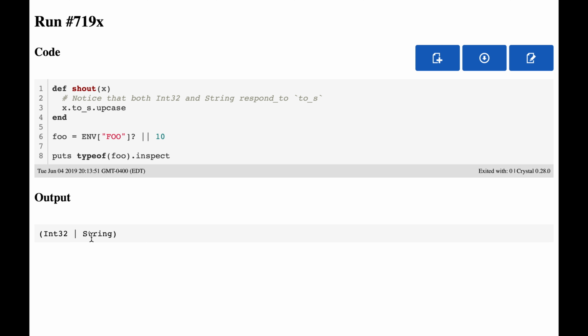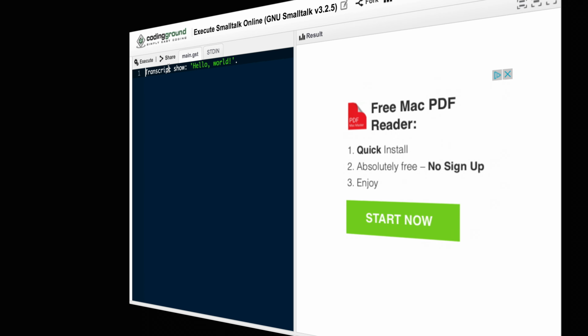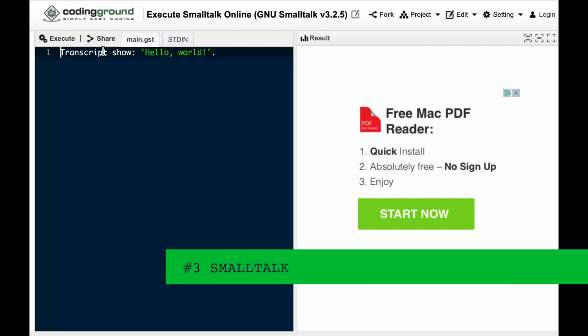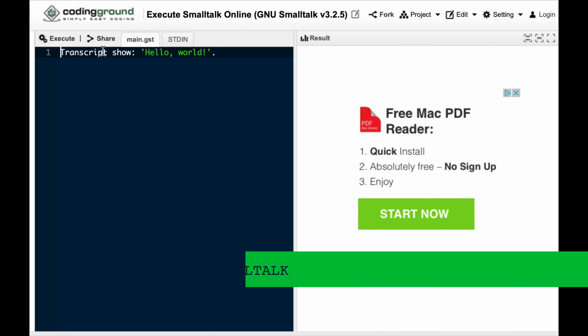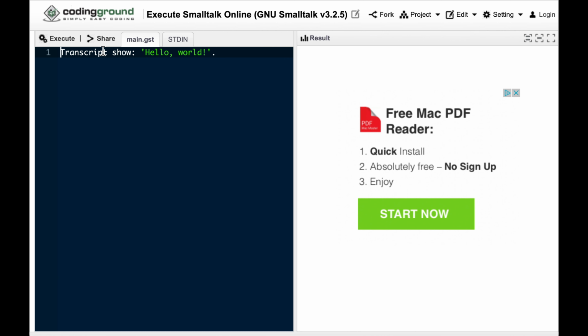So we really like Crystal because it gives you some of the smoothness of Ruby, but a lot of the performance of C. The third language that we're going to vote on is Smalltalk. It's an object-oriented language. It's actually one of the first ones, and it's wonderfully instructive. It has the best implementation of message passing, and it's almost 50 years old.